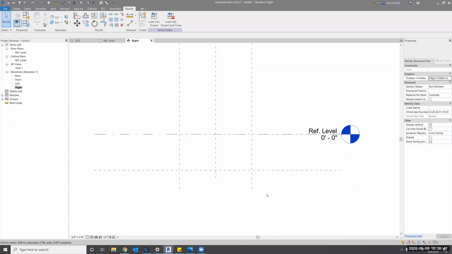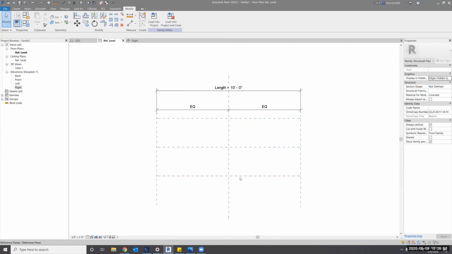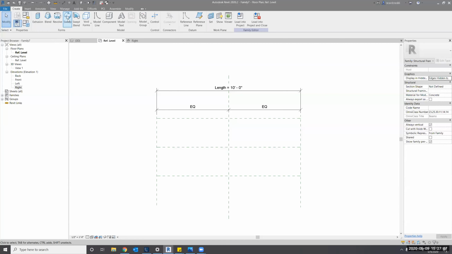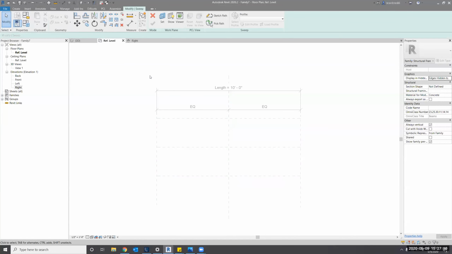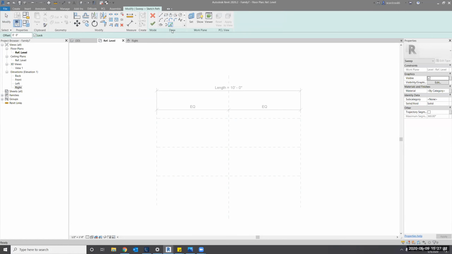And when it comes to creating reference planes, you don't have to follow this order of creating these planes here in plan view first versus elevation. The goal is creating reference planes before creating geometry. So for any line-based tool, I prefer using sweeps. So if we go to create sweep, sweeps allows you to create a path of travel and then assigning a profile that is attached to that path. So under sketch path, I'm going to pick lines.